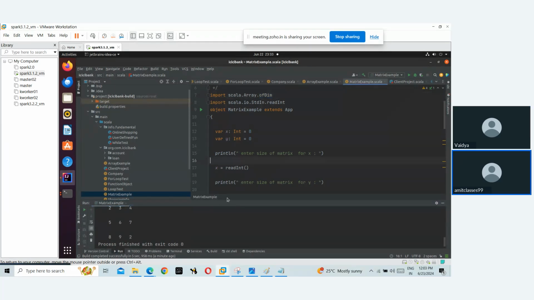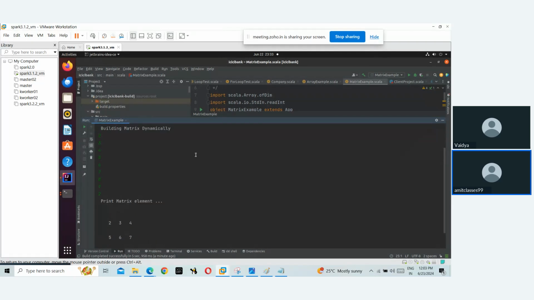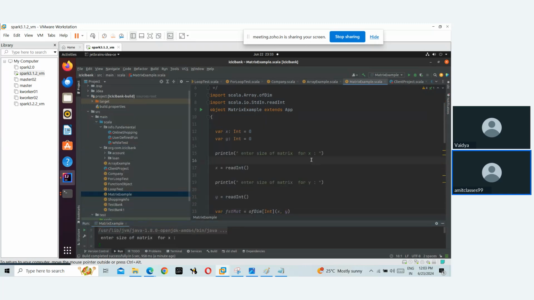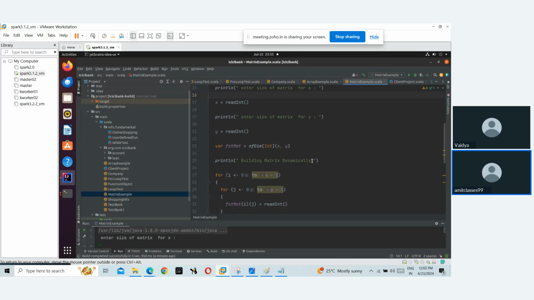Even what we can do, I'll tell you. Let me show you. So print matrix element, building dynamic matrix size. Okay. Let me correct here. Dynamic matrix here. Okay. Then I can say exactly print, okay, enter the value for matrix element in order of x into y.